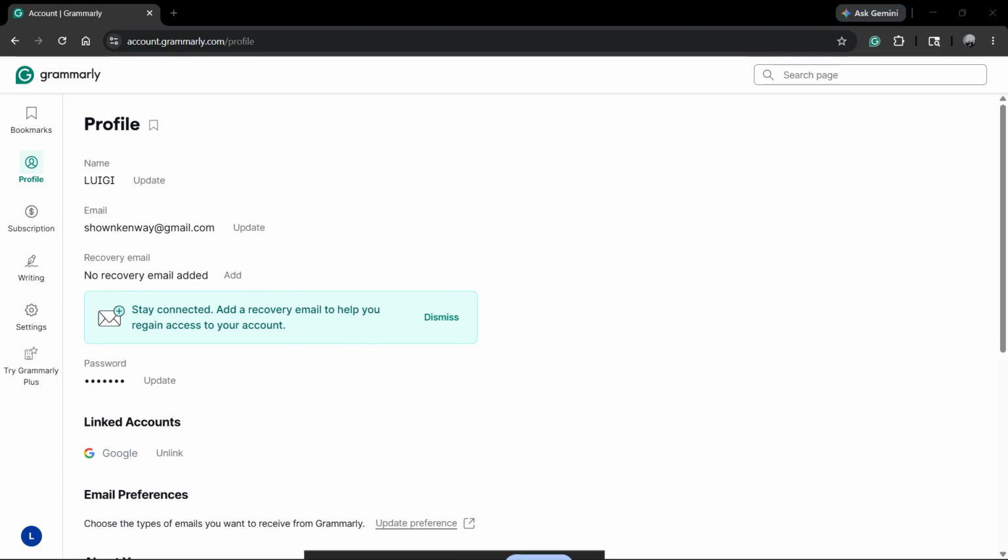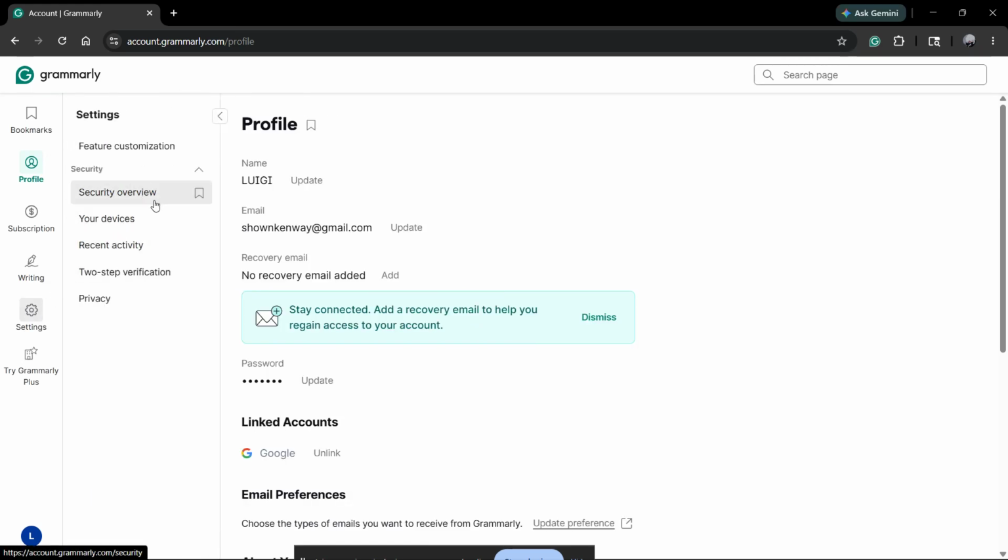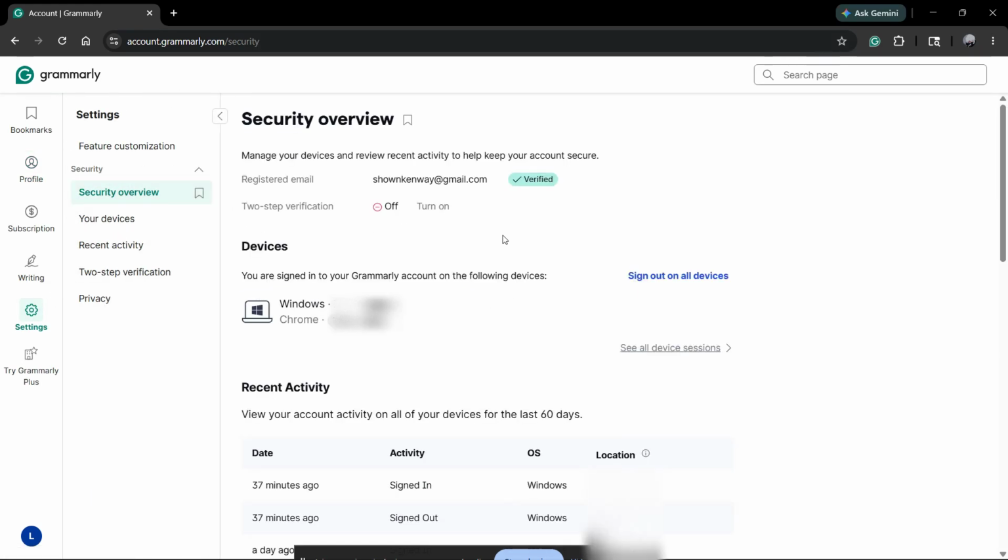After that, click on Settings. Inside the Settings area, look for Security Overview and select it. This section is designed to give you a clearer view of your account security details, including recent activity and any important login information. Now, scroll or look for the Recent Activity section. This is the part you want to focus on.